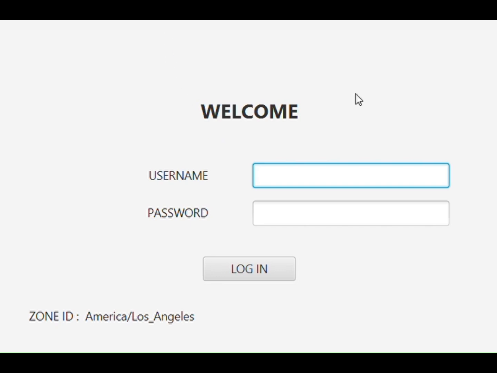Today I'm going to be showing you how my scheduling application works. So in main.java I have information for login; username and password are going to be test. It's showing my current zone ID and welcome page in English. This is also configurable for French. I'm going to log in.